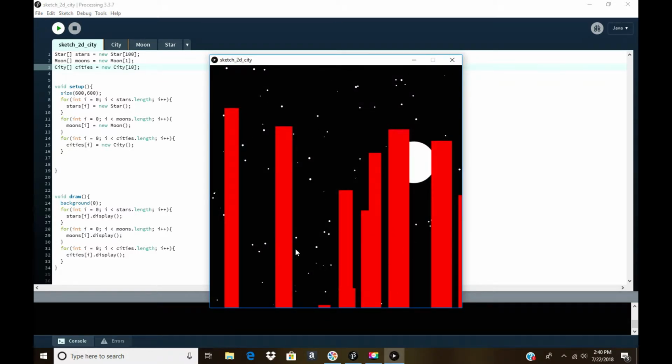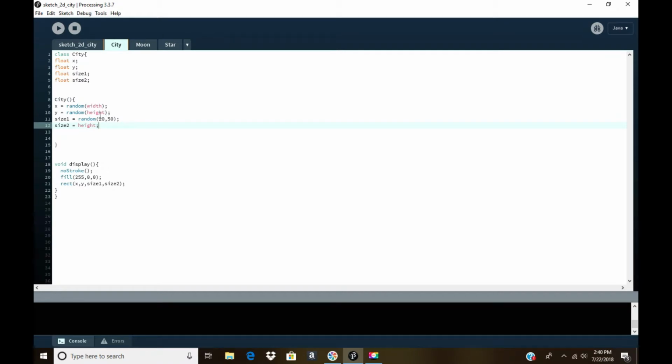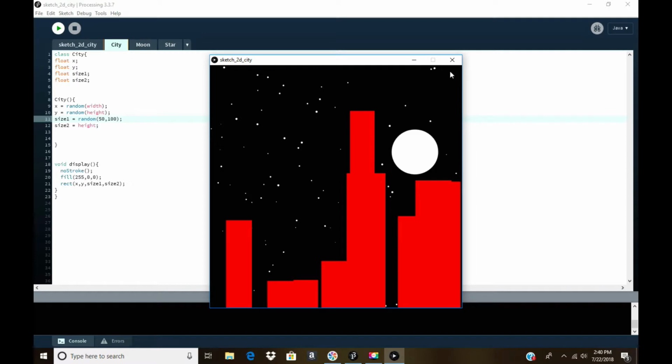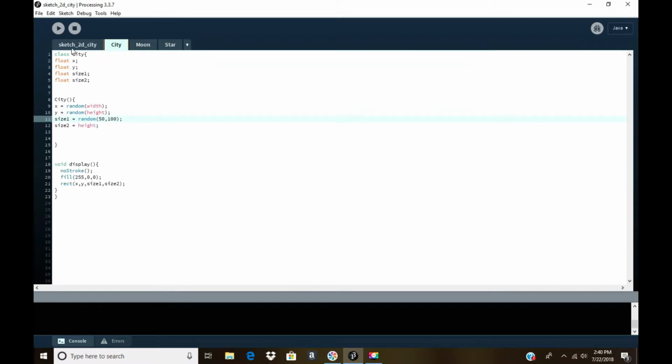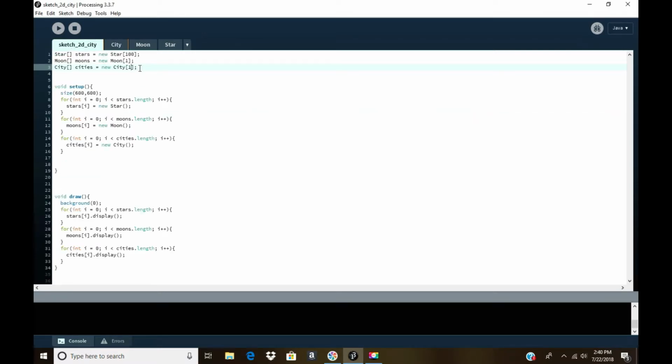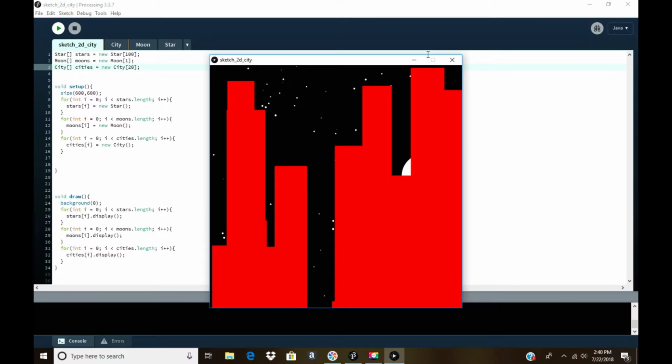See, it looks more like an outline again, but we have some big gaps in between buildings, and the buildings are a little too narrow and really high and oddly shaped. Let's make the buildings a little bit wider, and see, it looks more like a city and more of an outline of the city. So let's not have 145 cities, but let's make it 20. And you can see it looks a lot better.